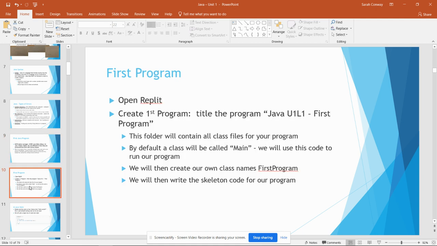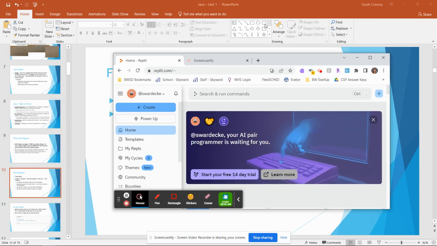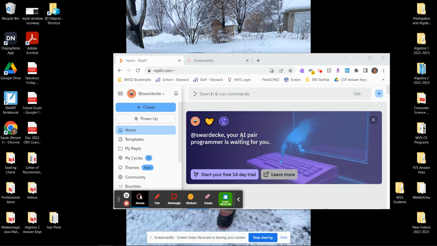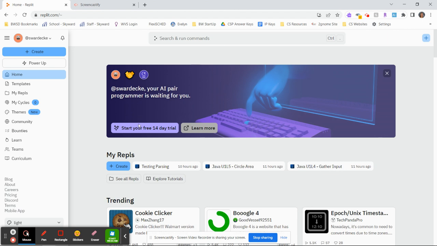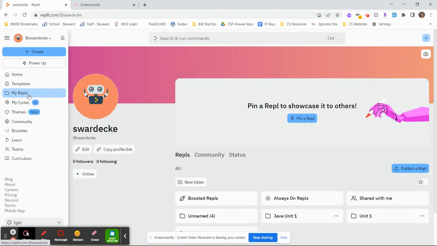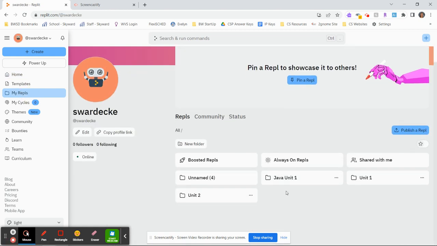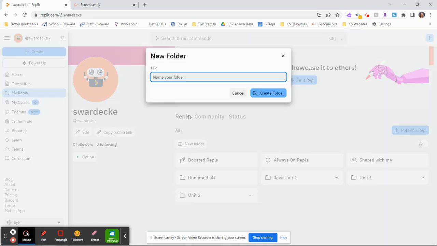So what we're going to do here is open up Replit. I'm going to bring my slides over here. We're going to open up Replit and actually program our first program. I am going to go into Replit. I'm going to suggest that you create a new folder. You can see I have a Java Unit 1 folder, but what I would do if I were you is create a new folder and call it something with Java and Unit 1, so that it stands out amongst your other folders.